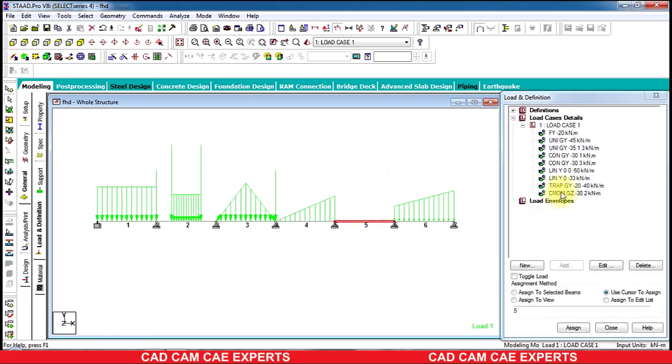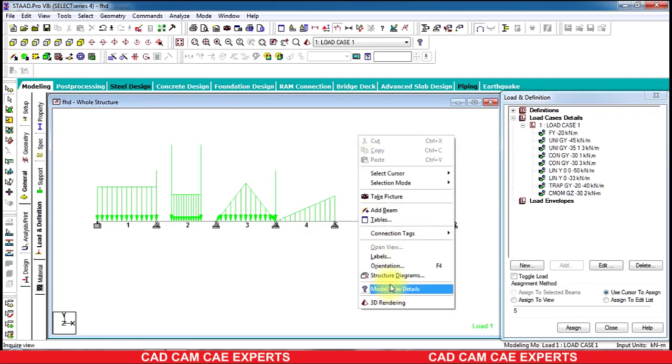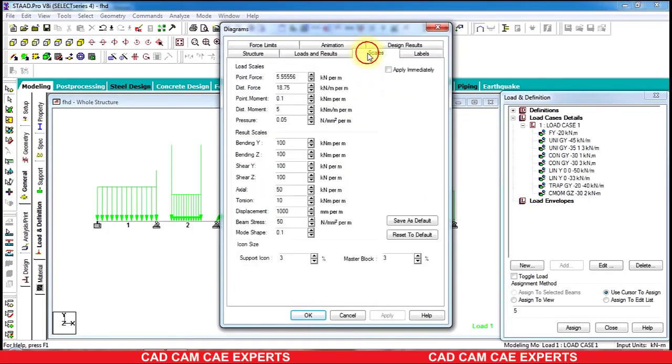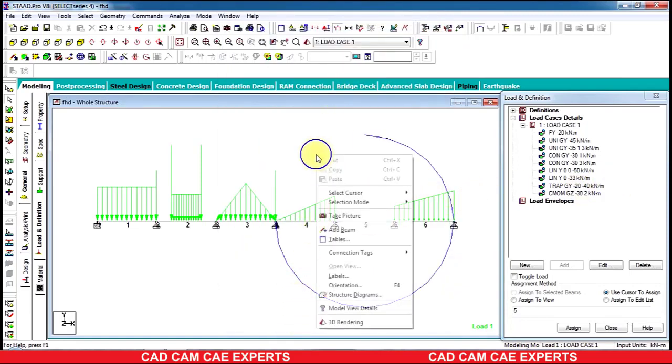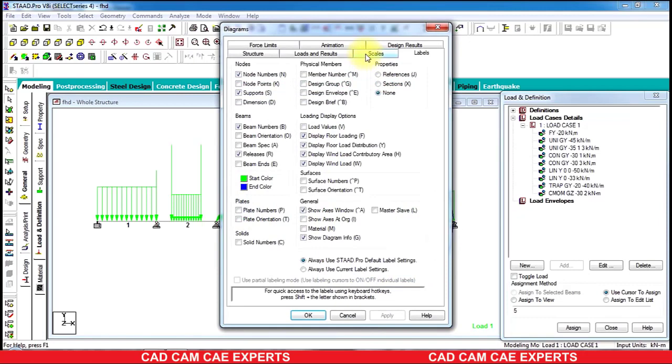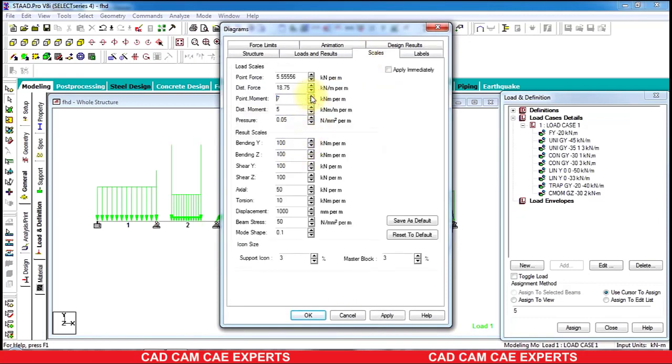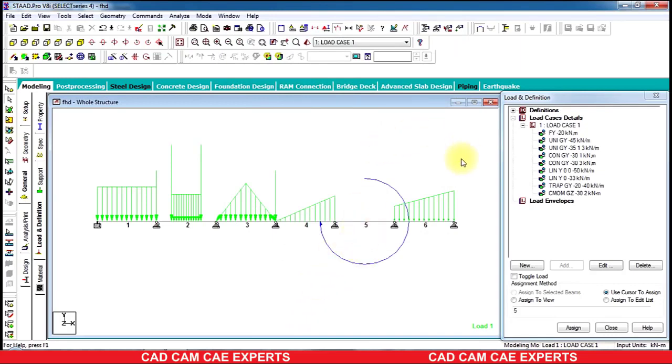So we are unable to view the moment because the scale is very small. In order to change the scale, go to labels, scales, increase the value of point moment. Apply. Okay, so you can see the moment. You can make it smaller by going to scale and increasing the value. Apply. Okay, now this is the continuous beam and we need to analyze it.